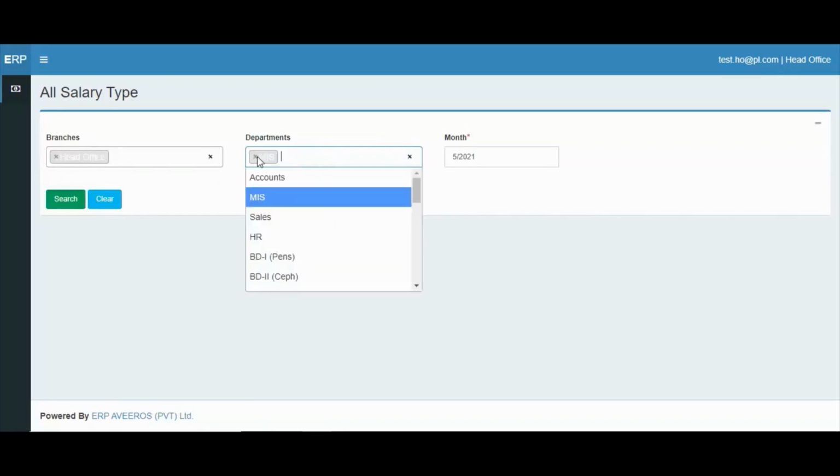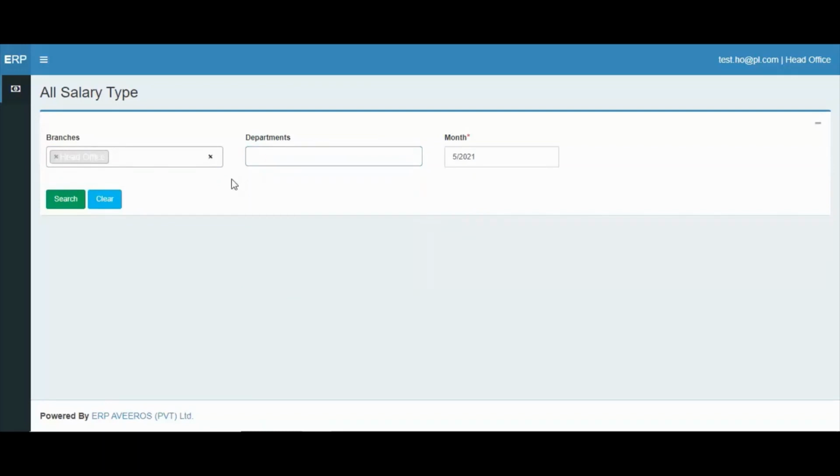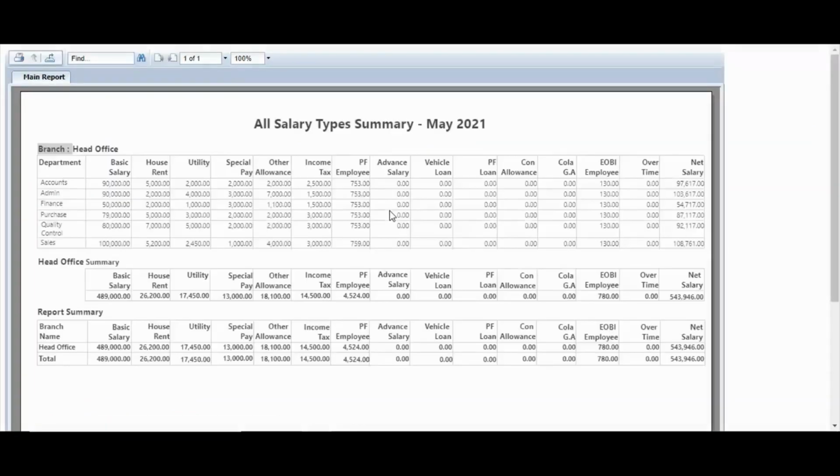And if we don't select any department, then the report will contain the data regarding all the departments. And then we will select the month, and then we will click on the search button. It will generate the all salary type report, which you can see right here for the month of May 2021.